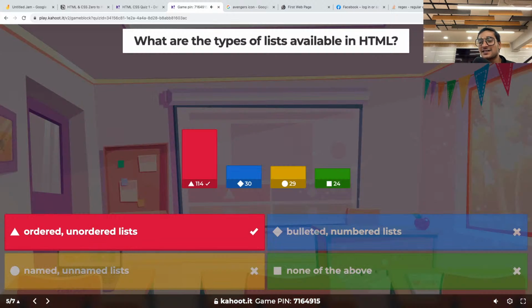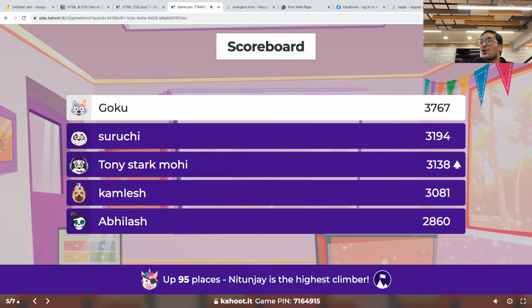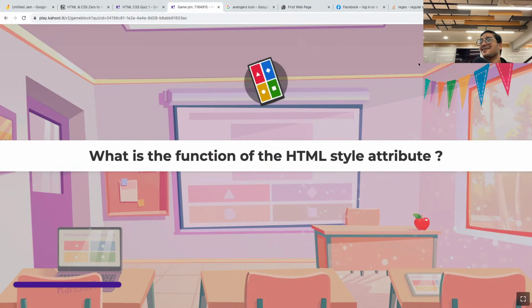I know the timer starts a little early because I think it's because of the stream delay. We'll correct it from the next time. Don't worry. Oh, everyone almost got the correct answer. That's nice. Okay. Is still Goku on top? Yes, Goku is still on top. Is Goku hacking? Let's go, guys.